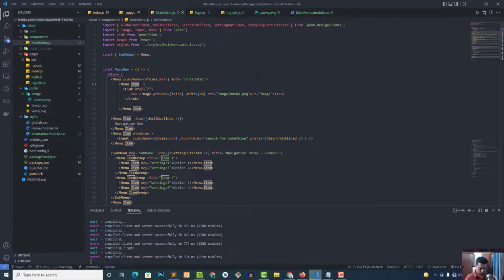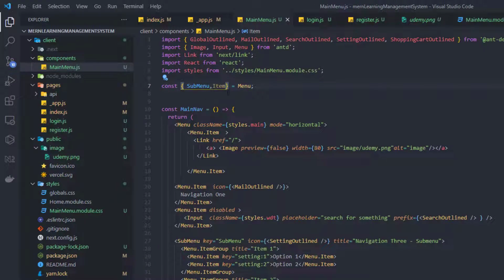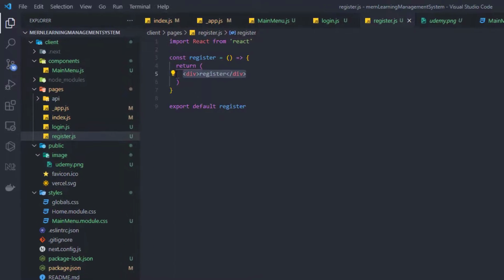And another thing we are going to do here, though it is not showing any problem, to prevent future problems, we want to destructure the items, submenu and items from the menu. I am doing this to avoid future problems. Okay, so in the register page we now need to do the other stuff.